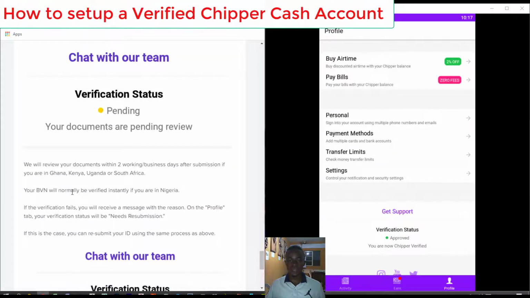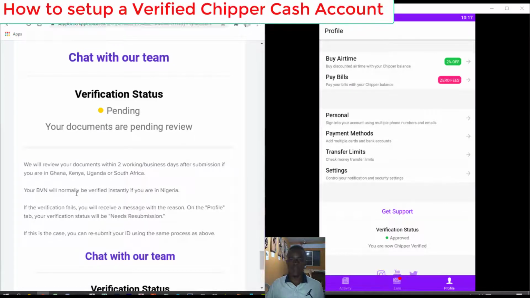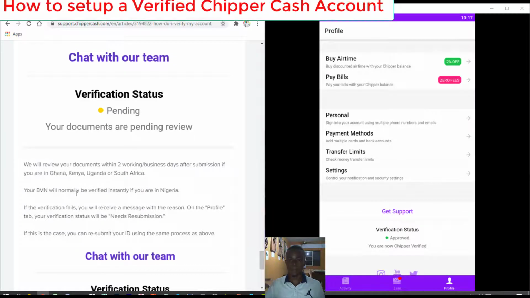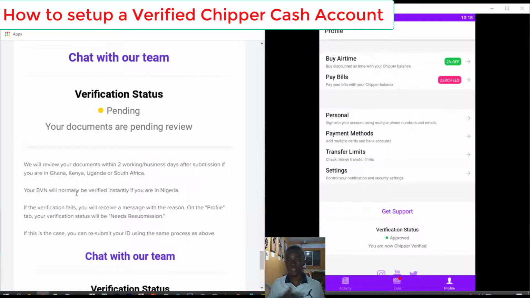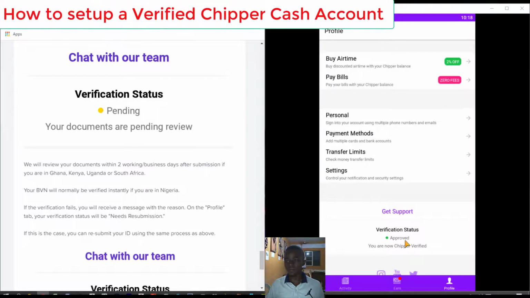Okay, so if you are in Nigeria, your verification will be approved instantly because of the BVN, bank verification number. Okay, but if you are not in Nigeria, outside Nigeria, then you need to wait about 2 business working days. It might be lesser than that, or within the range of 2 business working days, so that your account will be approved.